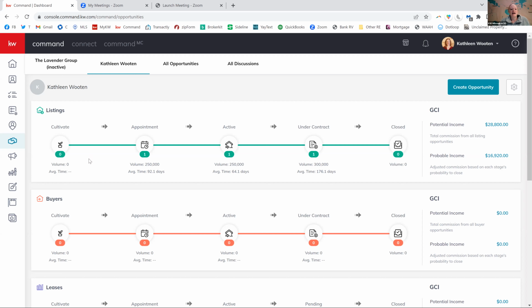Each pipeline has 5 phases: cultivate, appointment, active, under contract, and closed. And then we do separate out the pipelines between listings, buyers, and then we also have a leases one. Be careful when you're creating an opportunity. If you create it as a listing opportunity, know that you won't be able to change it to a buyer opportunity. You would have to archive the listing opportunity and then recreate one where you need it. So you just can't switch between the 2 pipelines. Okay.